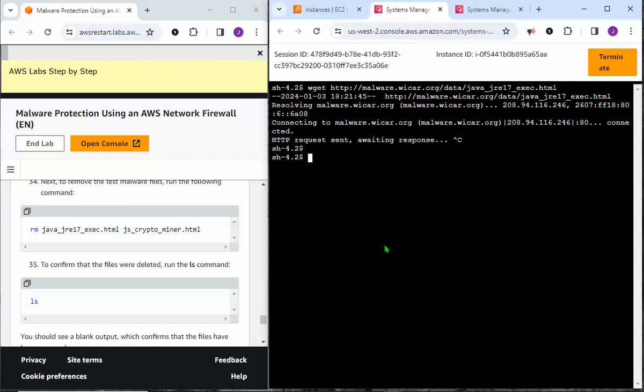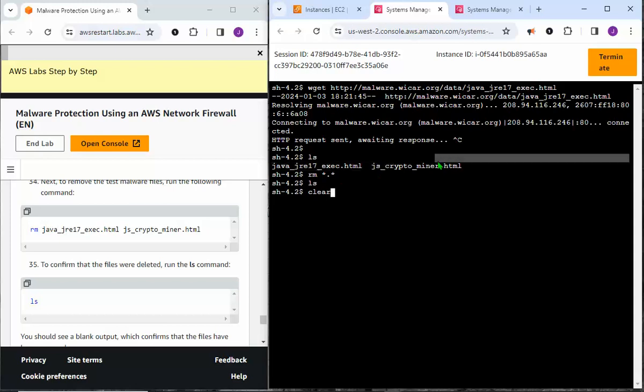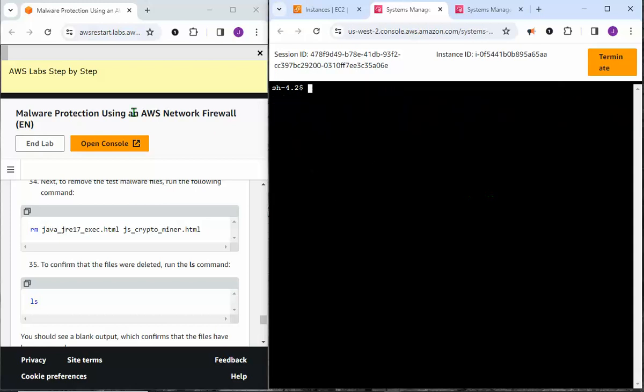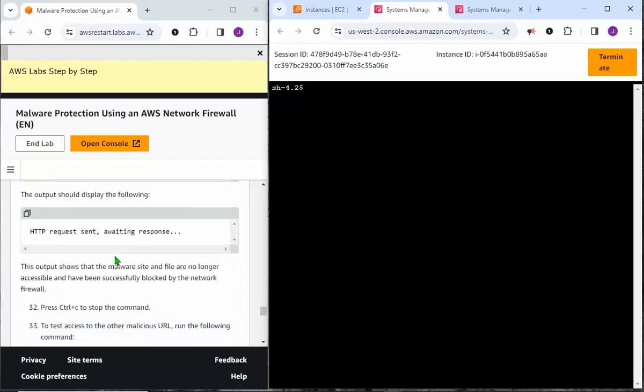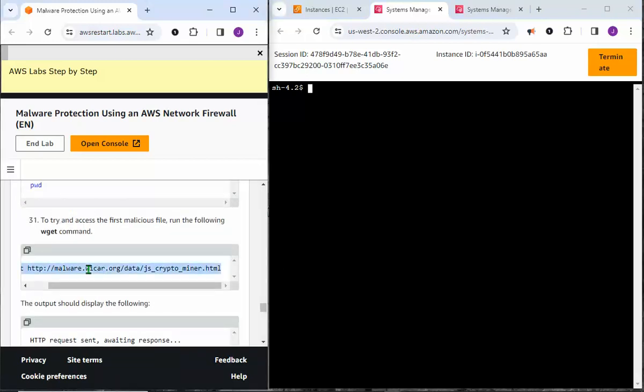And oh well, I forgot one step. I should have deleted those two files. So I'm going to remove those two files. List. Let me try the two commands again because we were supposed not to see anything here, but I forgot to delete those two files. So let's do it again. Let's do the two commands that should not work.